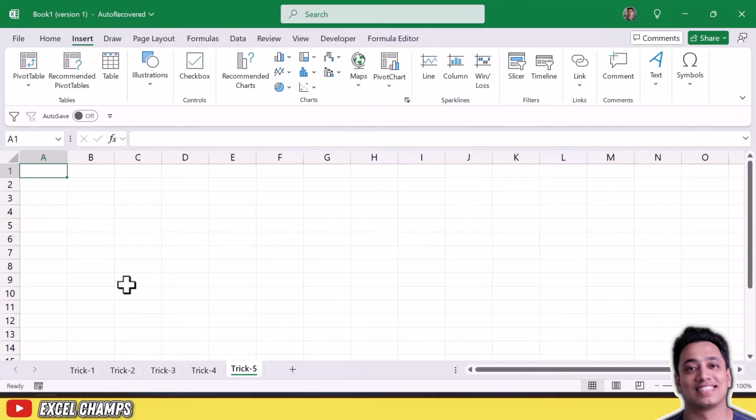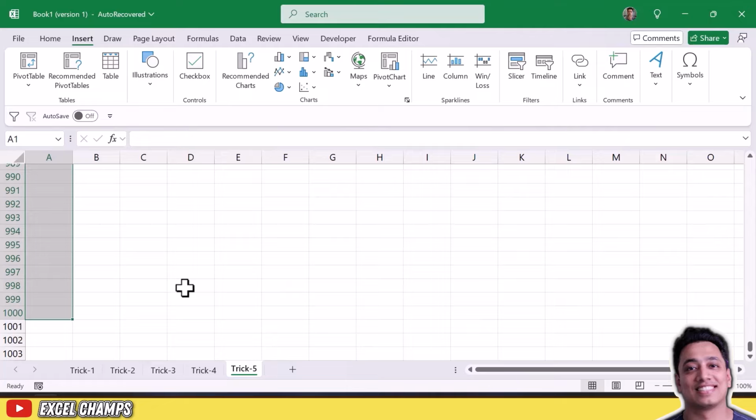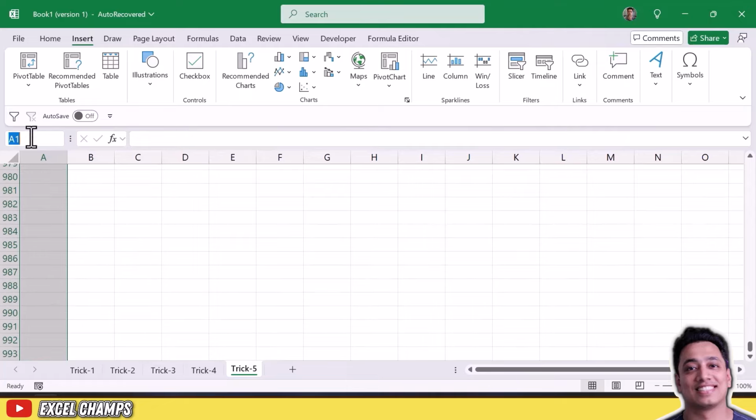and apply something on it, say a color. What I'll do is enter the address of the cell here, then press and hold the Shift key and hit Enter. So it selects the range A1 to A1000 in just a second. Or if I want to select, let's say, C1000, again I need to press the Shift key and then hit Enter.